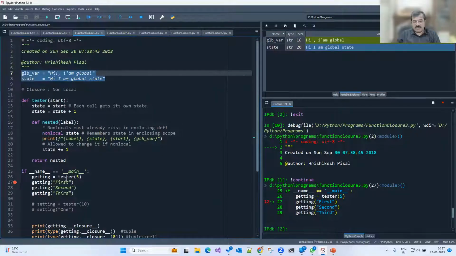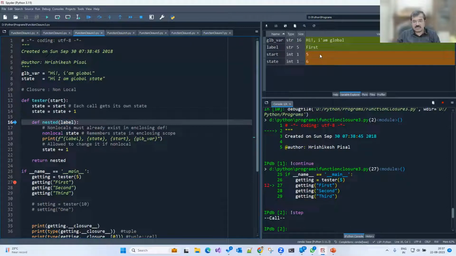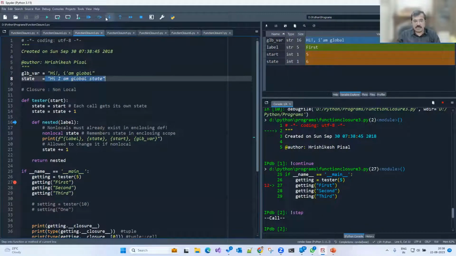But when I give a call to this getting, if I pass first, the first will be received in this label. Let's see. So label now becomes first. But the non-local state is the one that we had already passed. 5 plus 1 is 6. Look at that. 5 plus 1 is 6. Global variable still "hi, I am global." In this scope, you cannot see "hi, I am global state." Look at that. That's not there in the memory. That's not in the current scope.